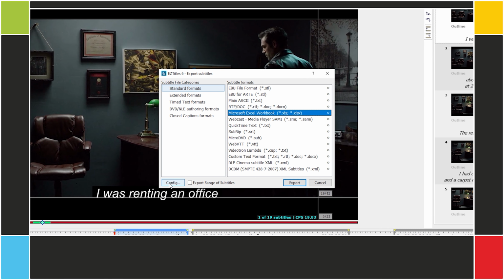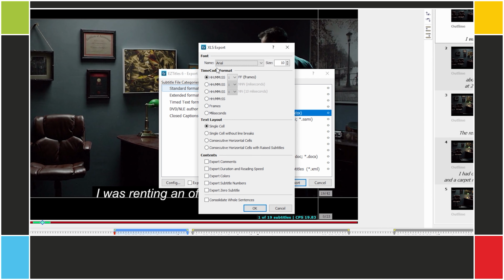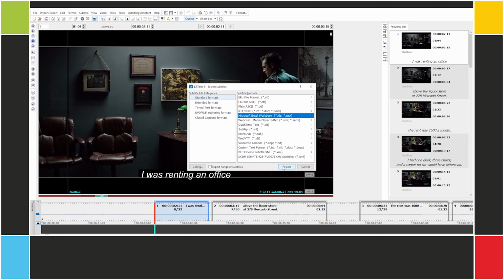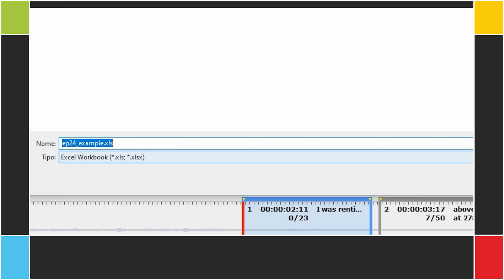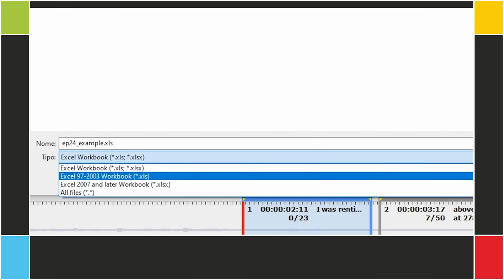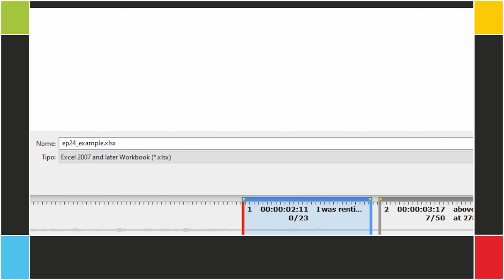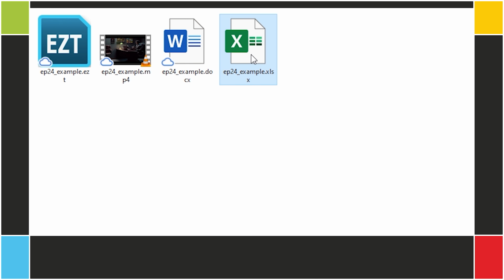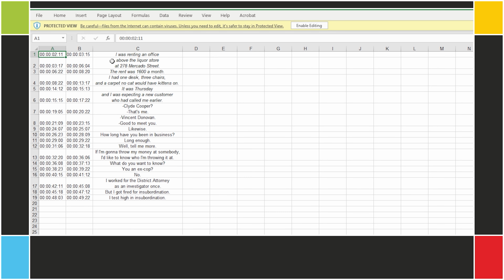Again, we can click on Config to specify the timecode format and include features such as subtitle numbers and colors. Let's export this and see what it looks like. Let's open the Excel workbook. Now you can send this file to be imported elsewhere. Or perhaps someone can use the next column to make notes or to translate the subtitles.